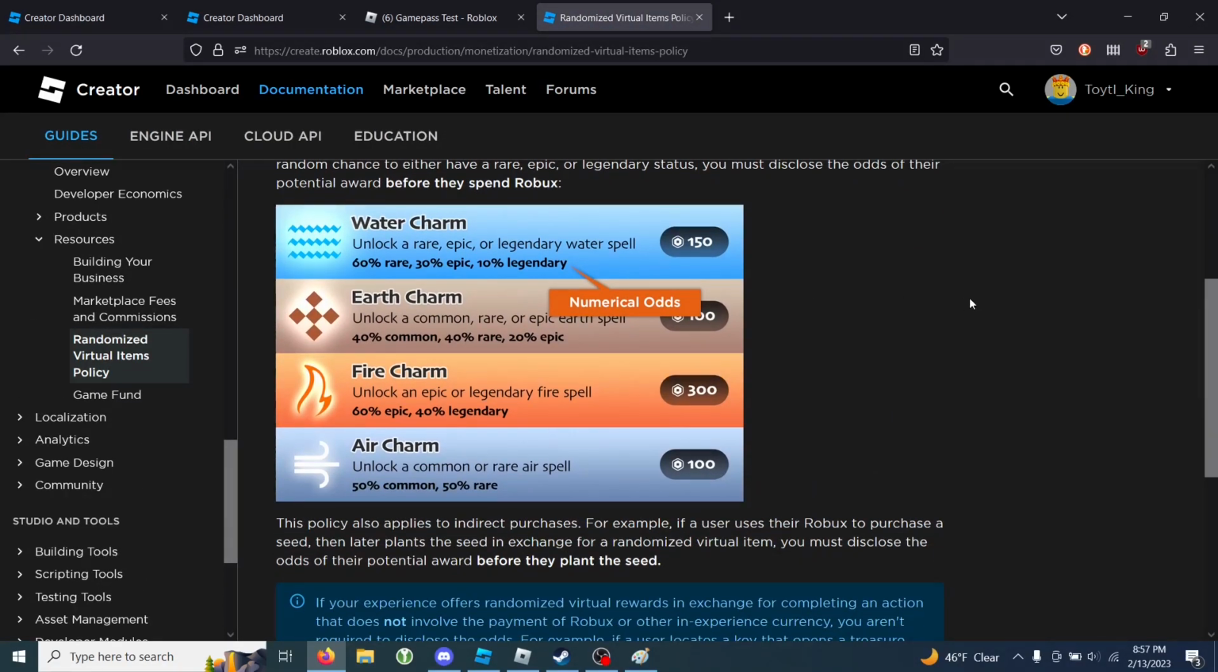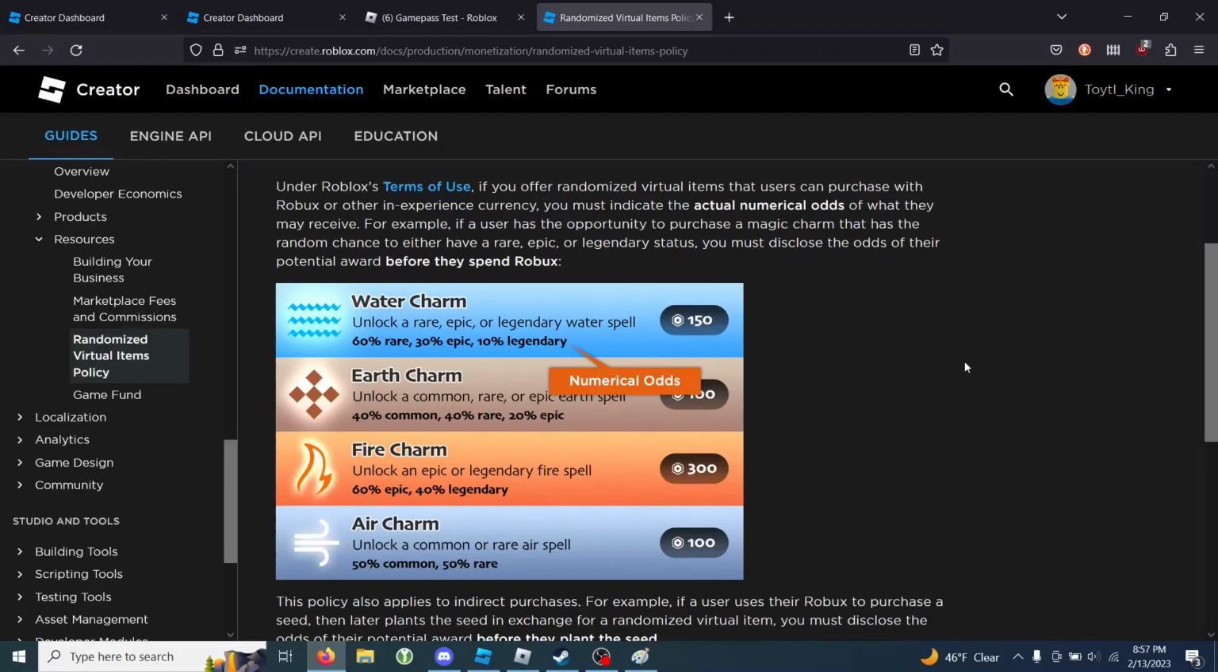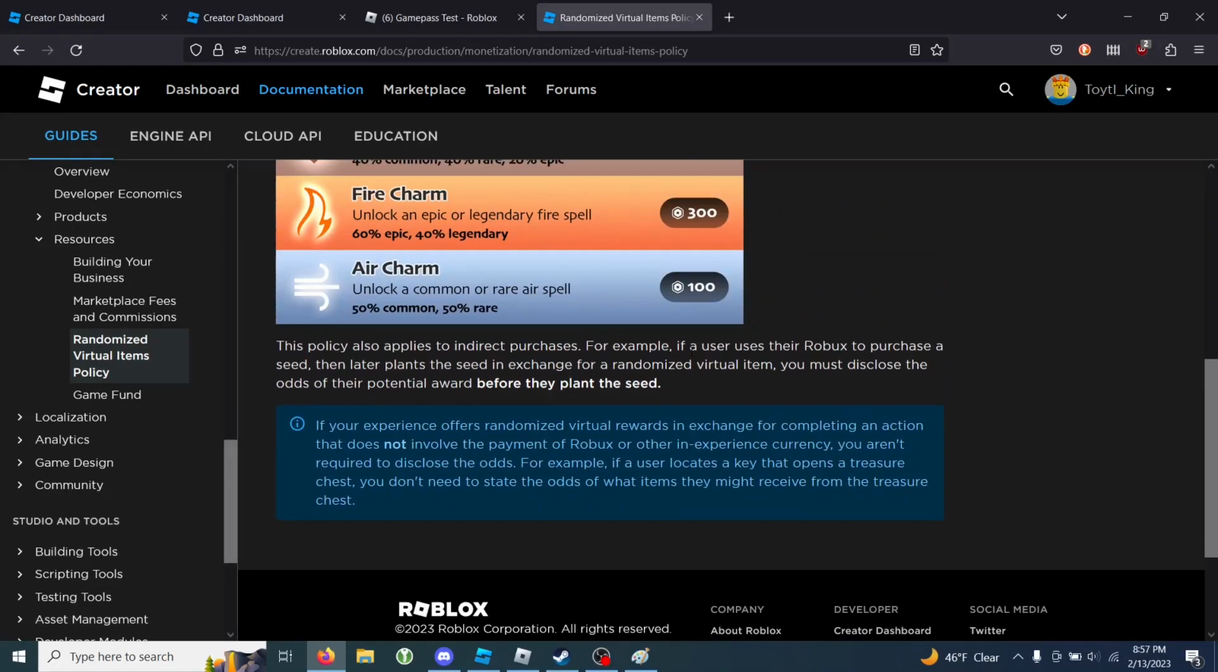Basically, if it's a random chance thing, for example, their example here is the player can buy a water charm for 150 Robux, and it's got specific chances to get specific tiers of water charm. You have to list the numerical odds before they buy it. And another example they give here, this policy also applies to indirect purchases. For example, if a user uses their Robux to purchase a seed, then later plants the seed in exchange for a randomized virtual reward, you must disclose the odds of their potential award before they plant the seed, not before they buy the seed.